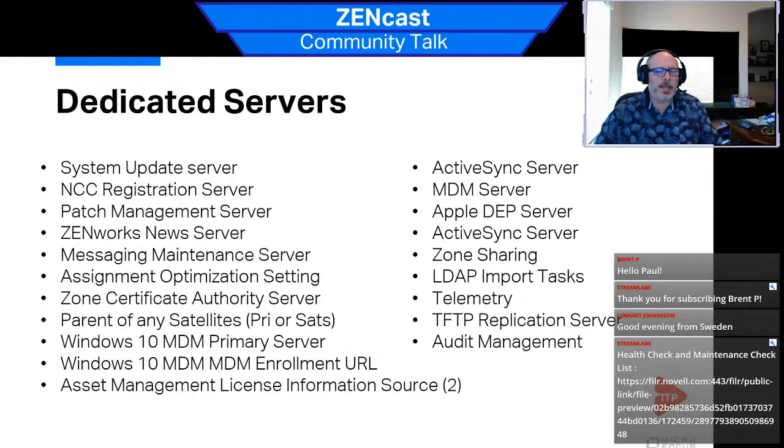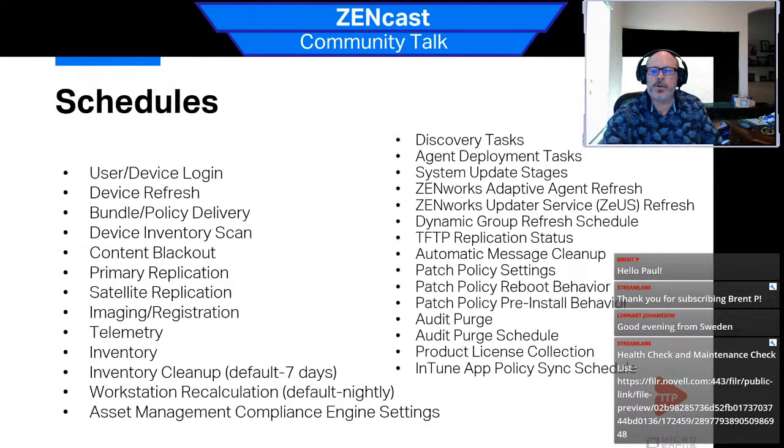That spreadsheet that I have tells you exactly where in ZCC to find those, to configure those. But you have assignment optimization. You have parents of satellites. You have your MDM primary servers, active sync servers, zone sharing. You can dedicate servers to these particular functions. And then you got all these schedules. User device login, refresh, telemetry.